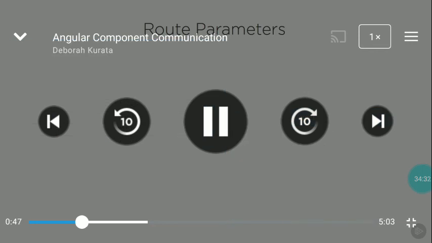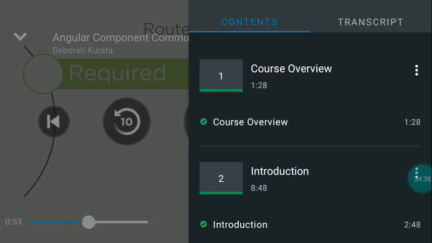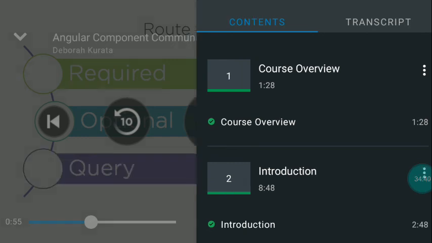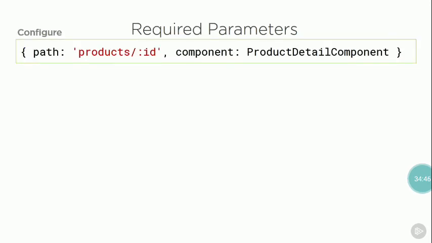Angular provides 3 different types of route parameters with slightly different syntax for each: required, optional, and query parameters. Let's look at each one and when you would want to use it. Like its name suggests, use a required parameter when the route requires a parameter.